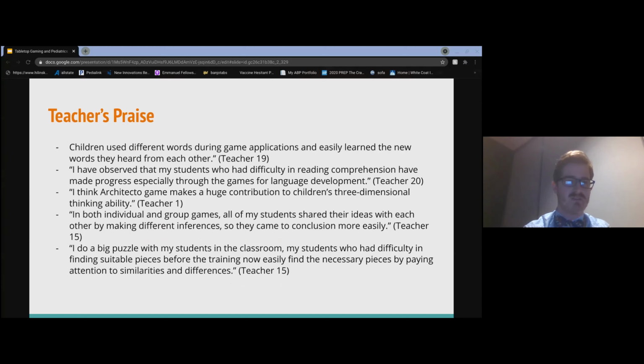I do a big puzzle with my students in the classroom. My students who had difficulty in finding suitable pieces before the training now easily find the necessary pieces by paying attention to similarities and differences. So lots of the teachers thought that the program was very effective in improving some of the outcomes for their students. That being said, the teachers were also the ones playing the games with the students. So you could argue there might be a little bit of bias there.